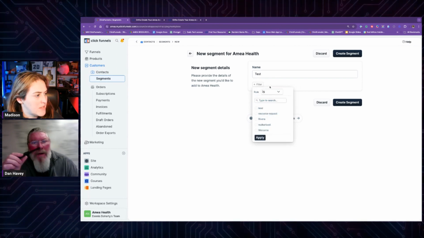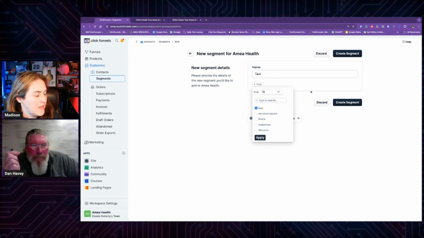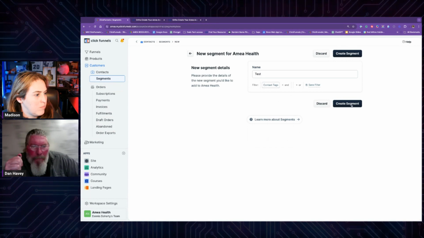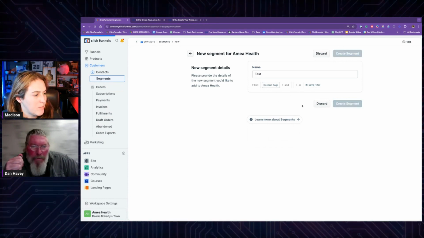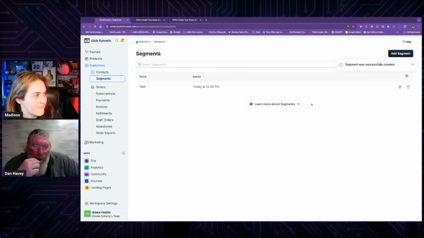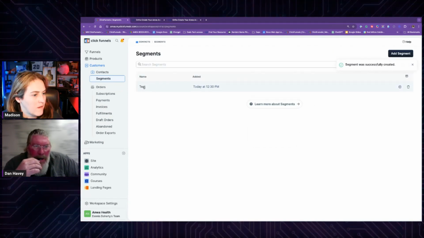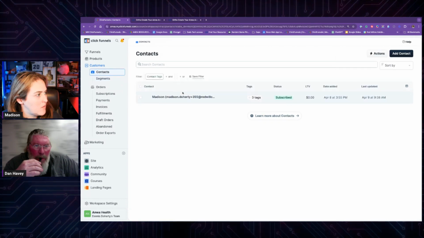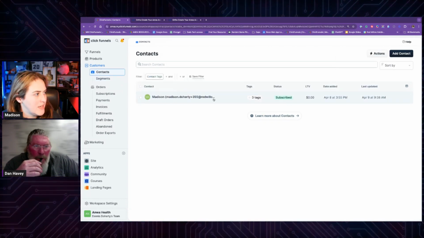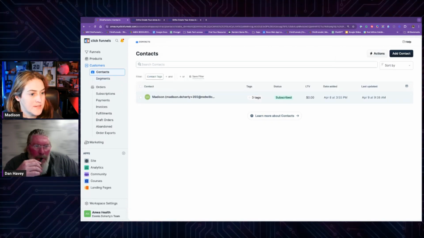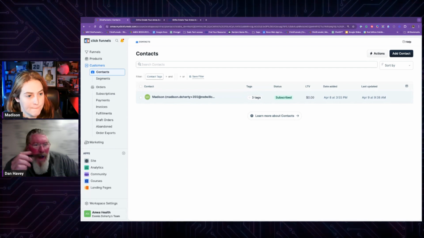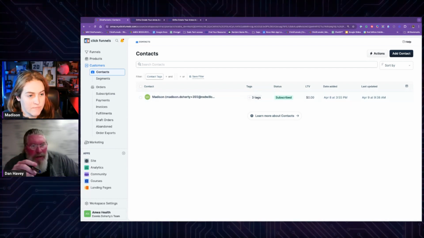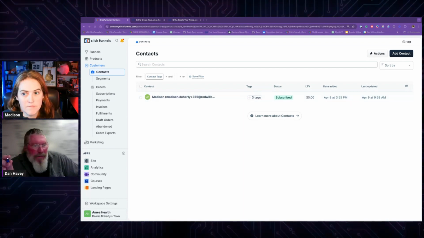But we go like contact tag is lead. Hit apply, or I could say save filter and then create segment. Oh yeah, I'm the only one tagged with the lead. So I could just click through right here and now see everybody in that segment. Okay, so a segment in this case was everybody who had a specific tag.